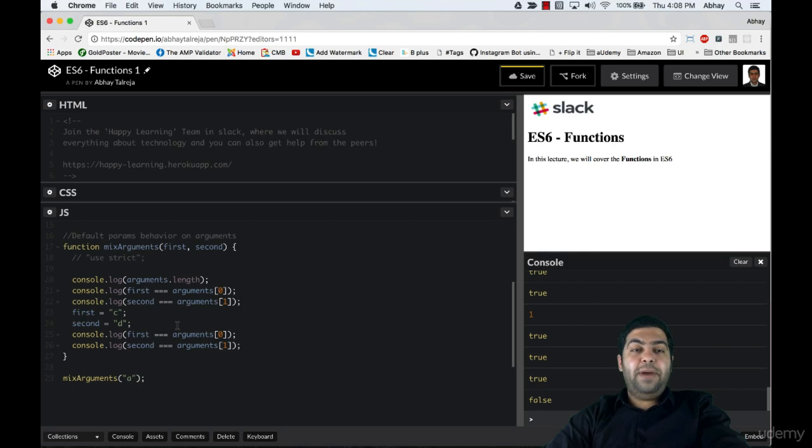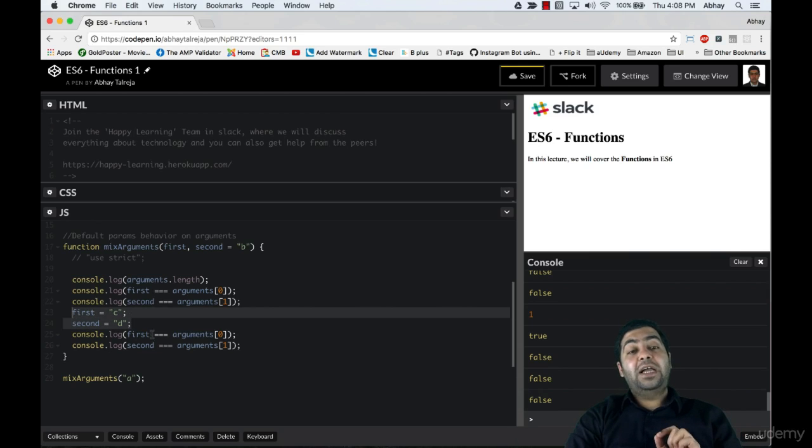Now that we have one parameter passed, let's make sure we assign a default value of B to the second argument. Now you can see that the arguments length is 1. It was 1 when you called with A as well, but even with the default argument it is 1. And of course the first comparison is true because there is a value to it. The second one is false because second is B and arguments 1 is actually undefined. And similarly, when you assign C and D, we can say that changing the first and second to C and D has no effect on the arguments object, because now both of them are false and false.